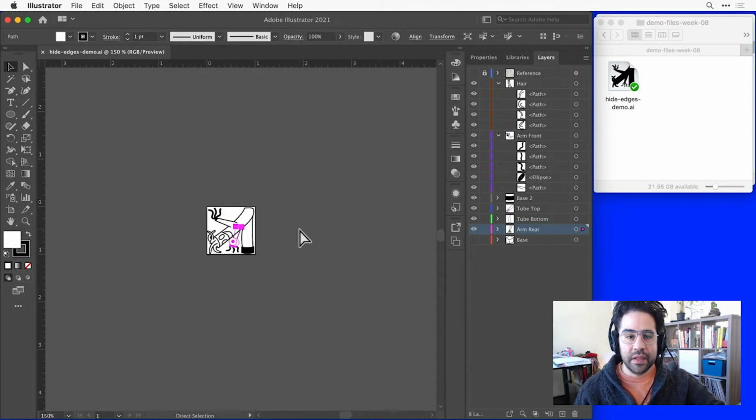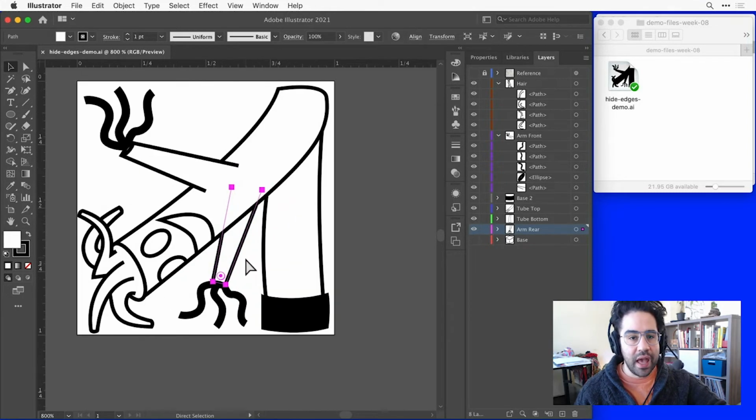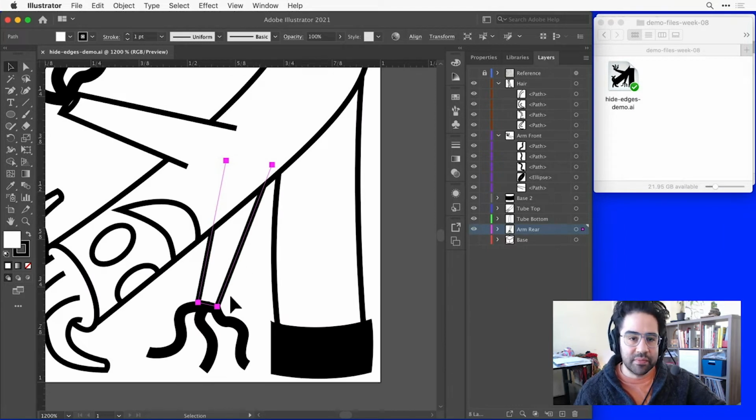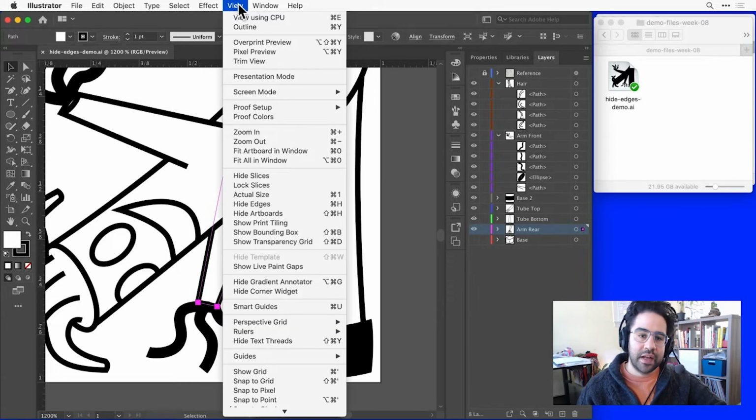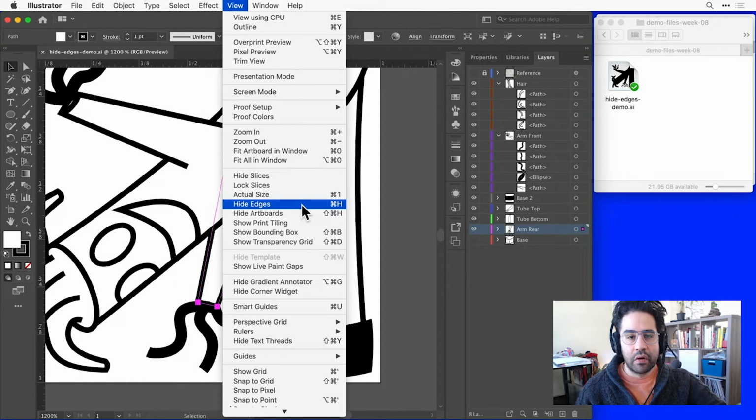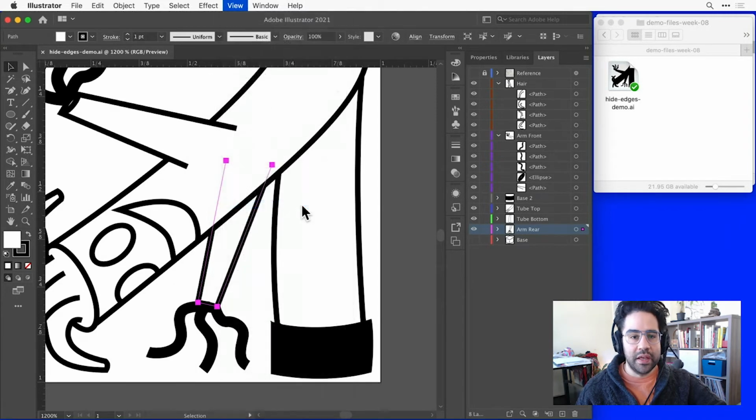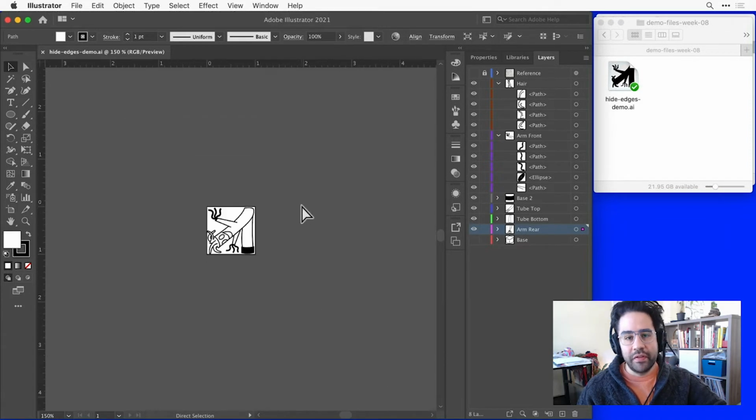Now when I zoom out, it's a little bit more visible, but I can see I've got some other artwork elements highlighted. These are the edges of the artwork, so the path segments and the anchor points. And these are highlighted by default when we don't have the bounding box active. So I can hide those by clicking View, Hide Edges in the menu bar, or hitting Command-H or Control-H on the keyboard. Now I can clearly see my artwork with the edges and the bounding box hidden.